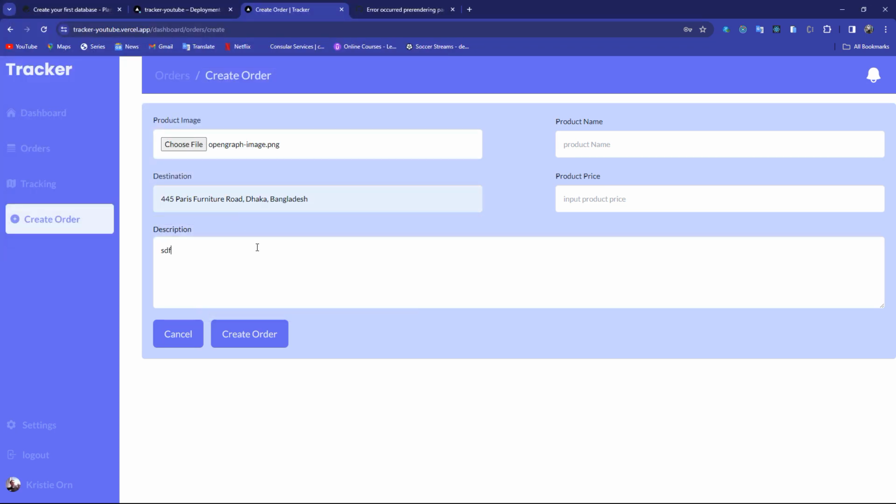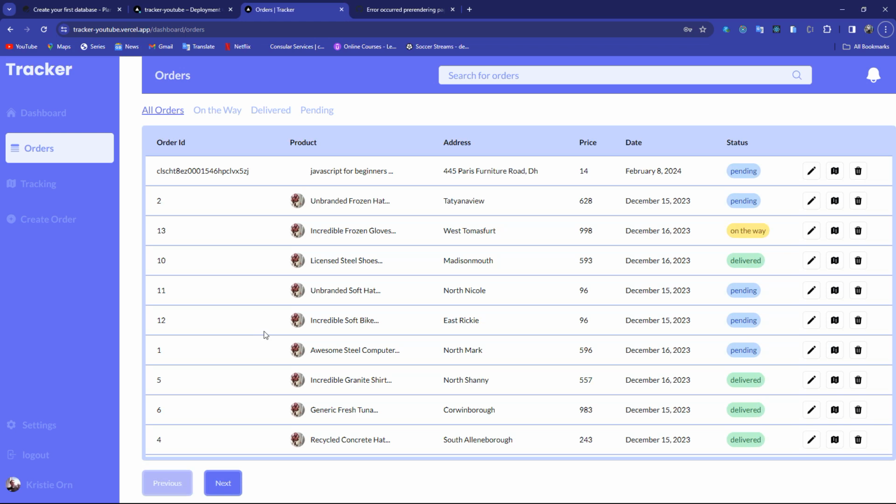Yes, it's working. Let's type here, and the price here I'm just going to give 14. Let's create. Yep, you see it is here. This is our order here. JavaScript for beginners. See, there's the logo and we have it here.